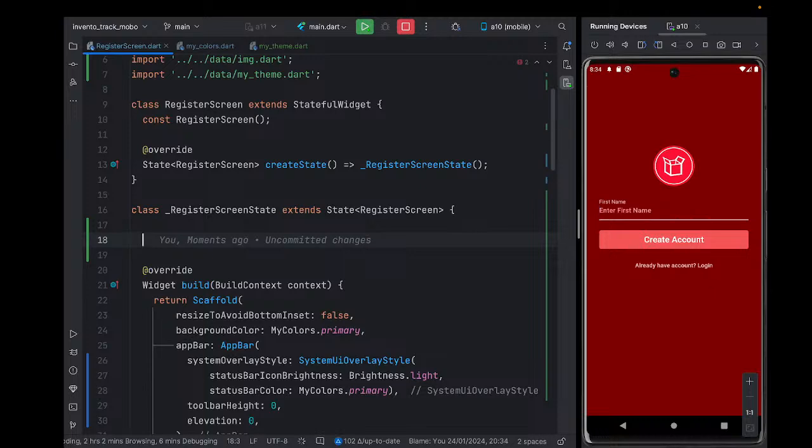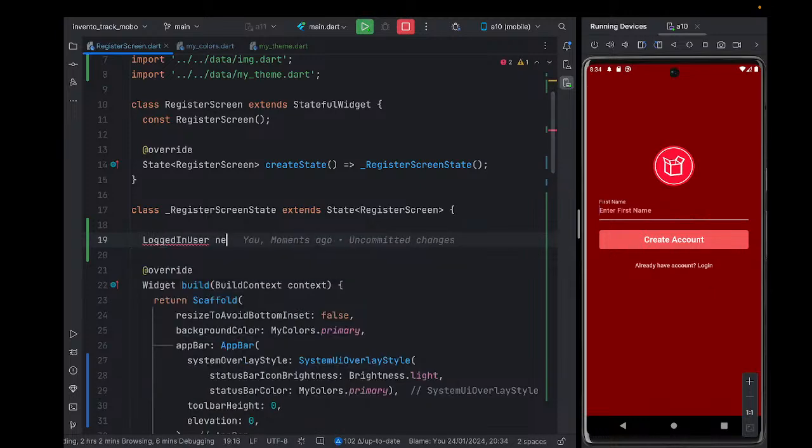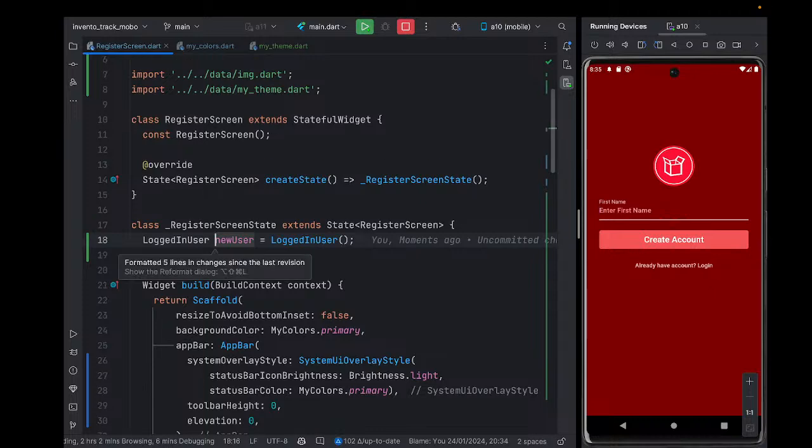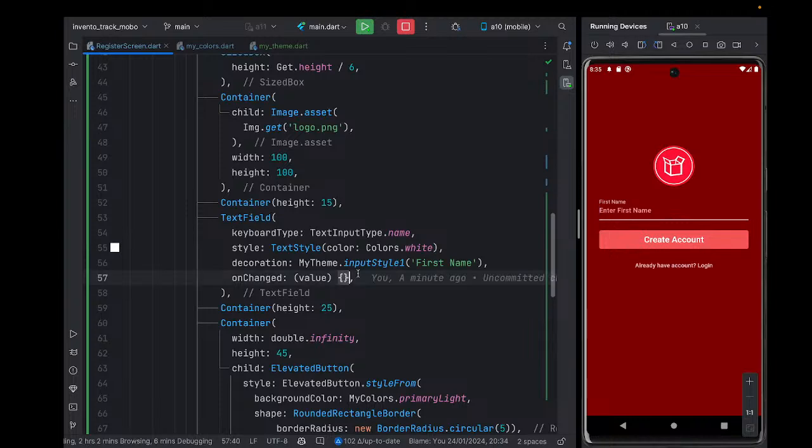I mean logged in user model. Remember I said to create a logged in user model, and then I can just simply say new user equals to logged in user model. Okay, so it's going to be the new user. All right, so I'll come here to unchanged.